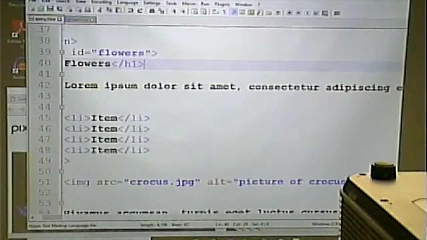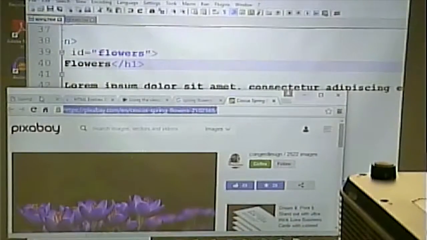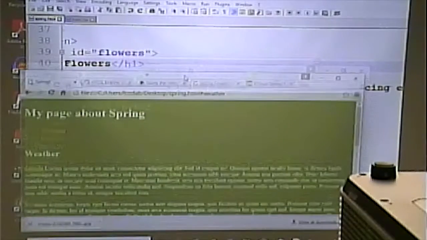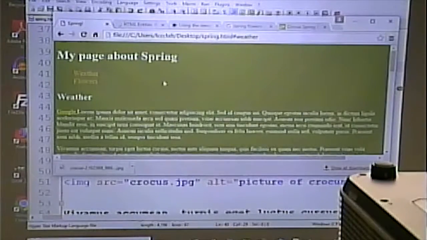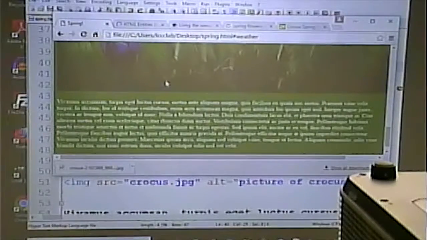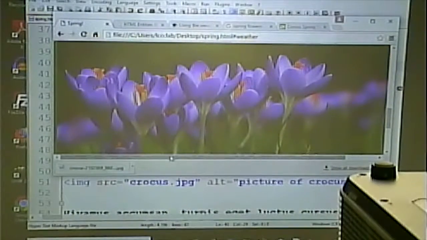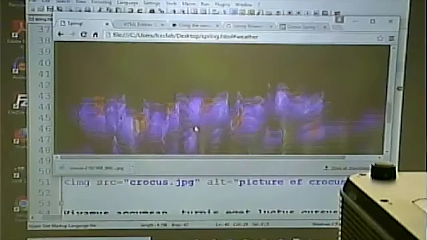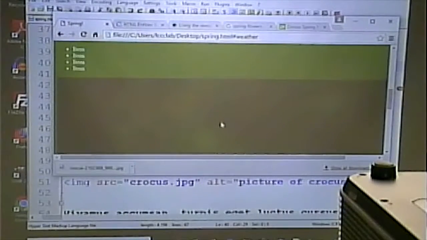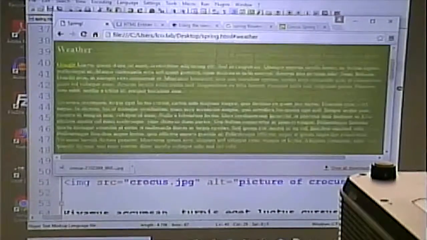All right, so let's go and view this. And sure enough, it's a gigantic picture. I don't know, I kind of like it like that though. But let's say that's too big. We could talk about what you want to do to make it smaller.